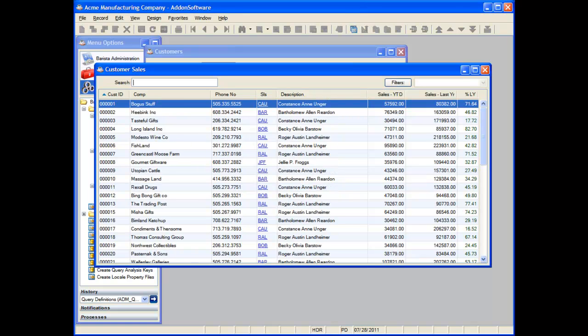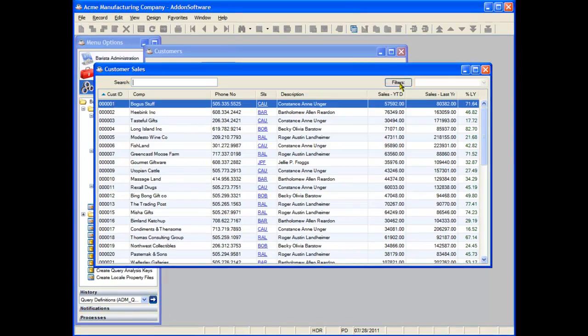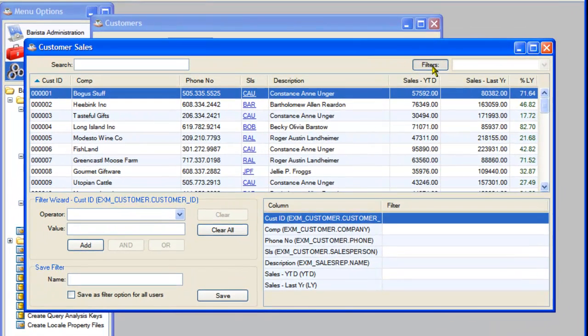Filtering for the queries is now in line. To access filters, press the Filters button, and the filter panel will display at the bottom half of the query form. The filter panel is made up of three sections. The Filter Wizard, which lets you build a filter step by step. The Save Filter, which lets you save filter criteria under a specific name for later use. And then the Column Filter Grid, where you can manually enter filter information.